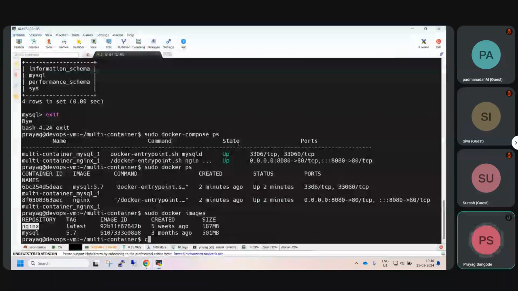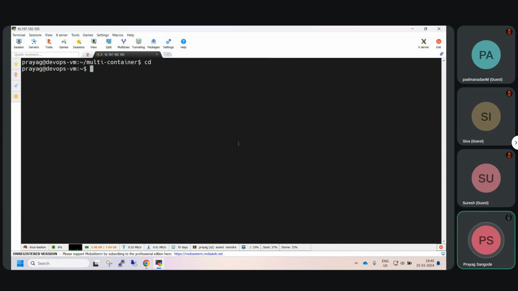So earlier, while learning about Docker and Dockerfile, we know that if you have to create any custom Docker image, that is our own custom HTML page we want in HTTPD or Nginx, we can use a Dockerfile to create a custom image. And using the docker build command, we used to create that custom image.